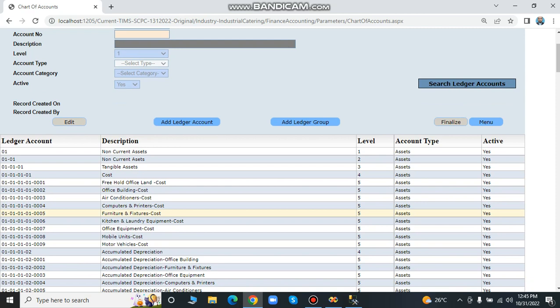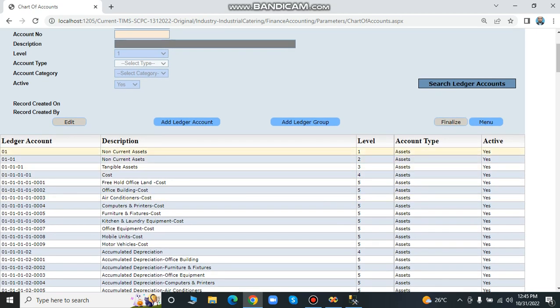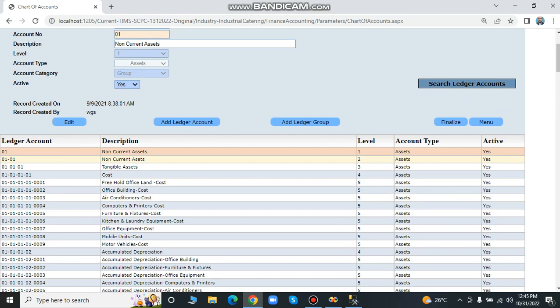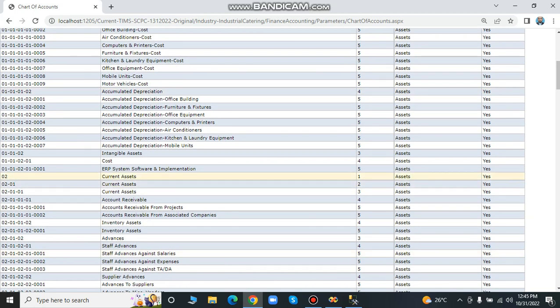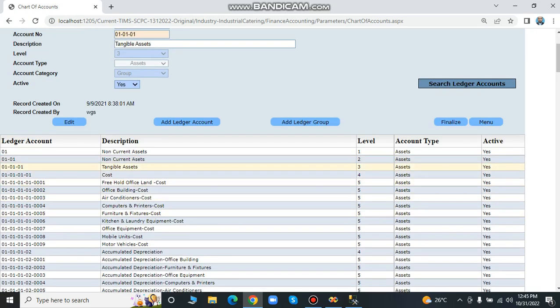You are not restricted anywhere, so if any new account or new group comes in between, where should we go? For example, look, the first one is the first level, non-current asset. Then there is a 1, this is the third level, then the fourth level, then the fifth level. What is this? Non-current assets, then tangible assets at 111.